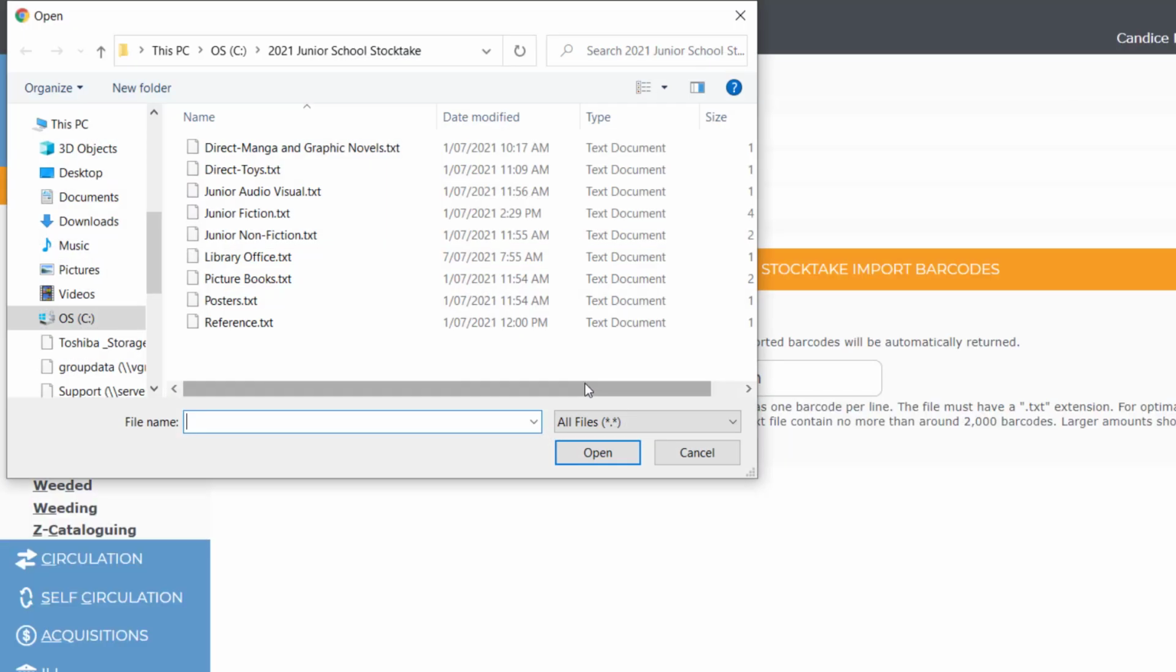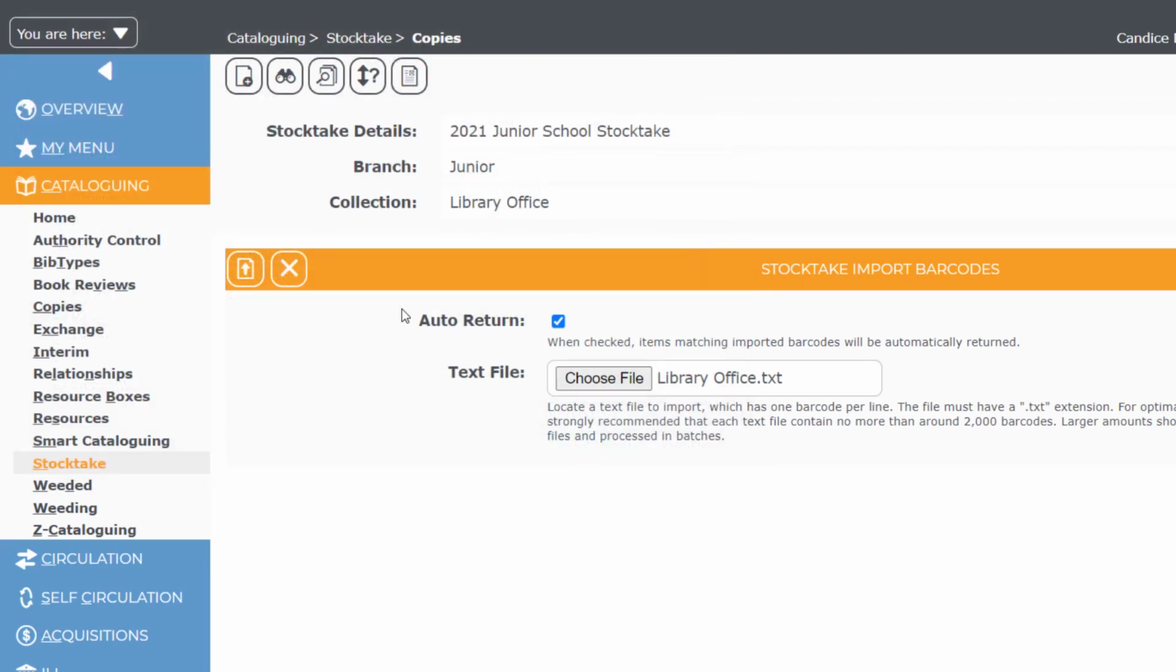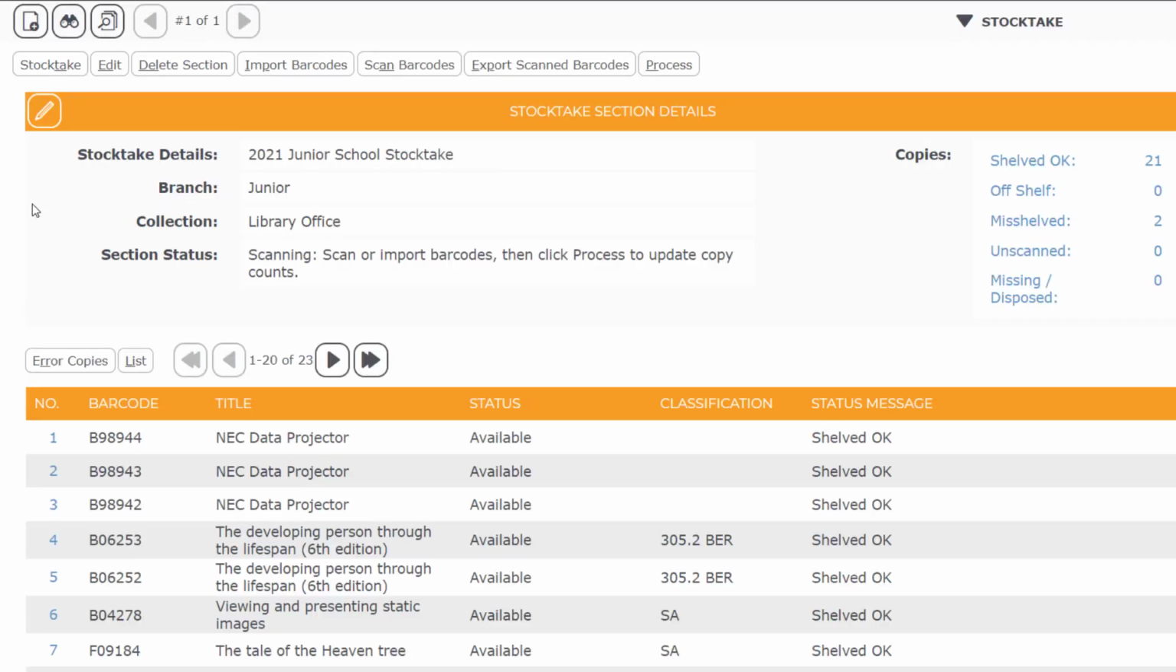Browse to the file you need to load. Select the file and click the Upload button. The Stocktake section summary counts now show we have 21 items that are shelved OK and 2 misshelved items. If I click the link to view the misshelved items, I can see they belong in the reference section.